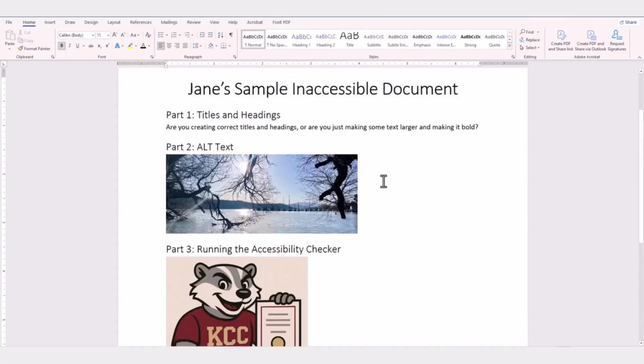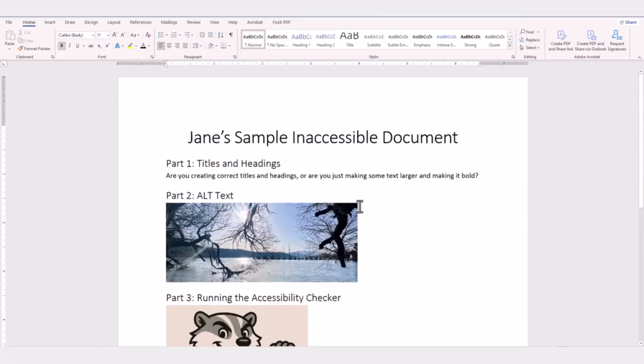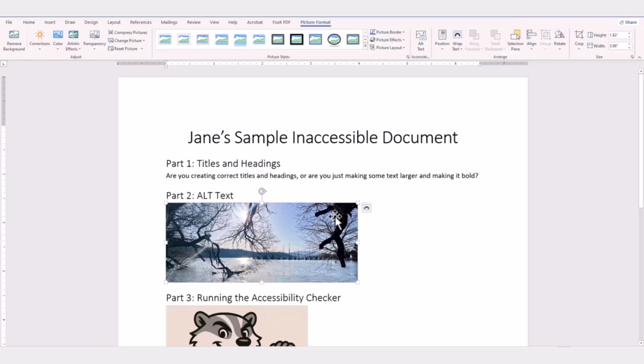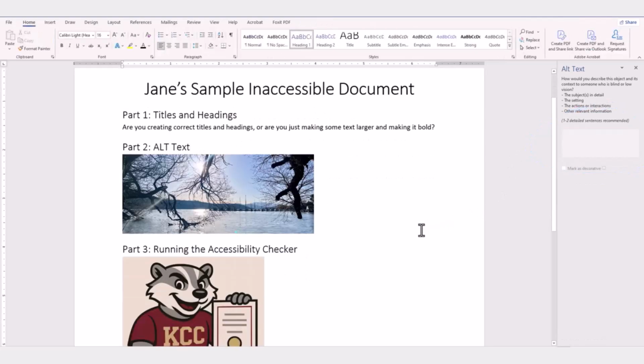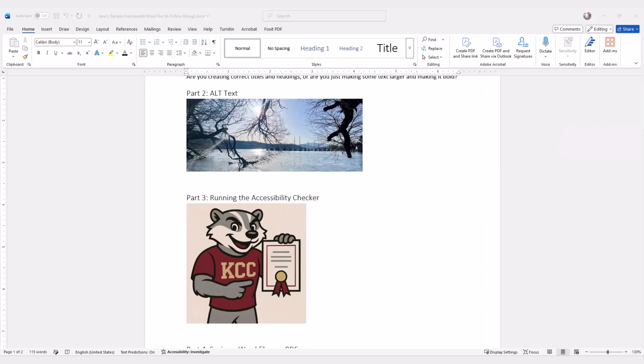Now let's take a look at how to add alternative text or alt text to an image in Microsoft Word. First, double-click on the image. This opens up the Picture Format tab in the Microsoft toolbar, which contains an alt text button. Clicking on the alt text button opens up a window on the right side of the screen where you can add a description or mark an image as decorative. Your alt text will be saved automatically.